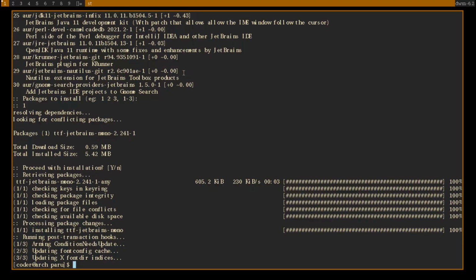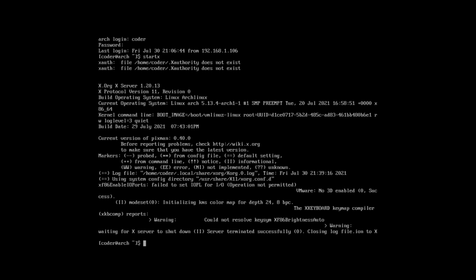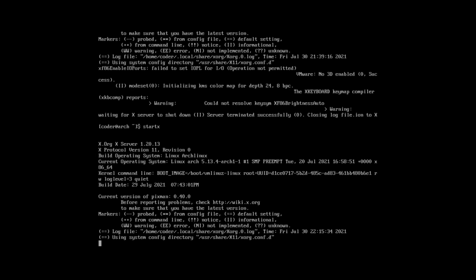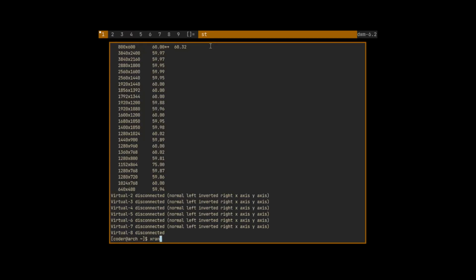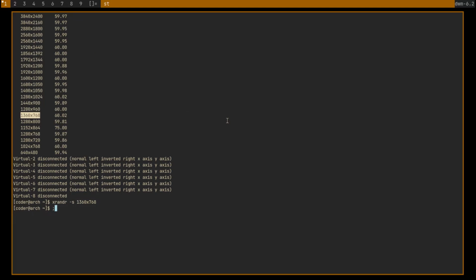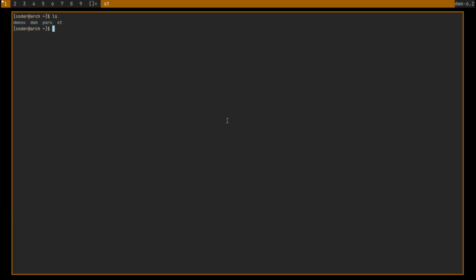And I just quit out of DWM and start it again. Okay, so as you can see, the font is now good. I'll just run xrandr. This is not required. This is only for those who are trying this in the VM. Okay, so we have done this.